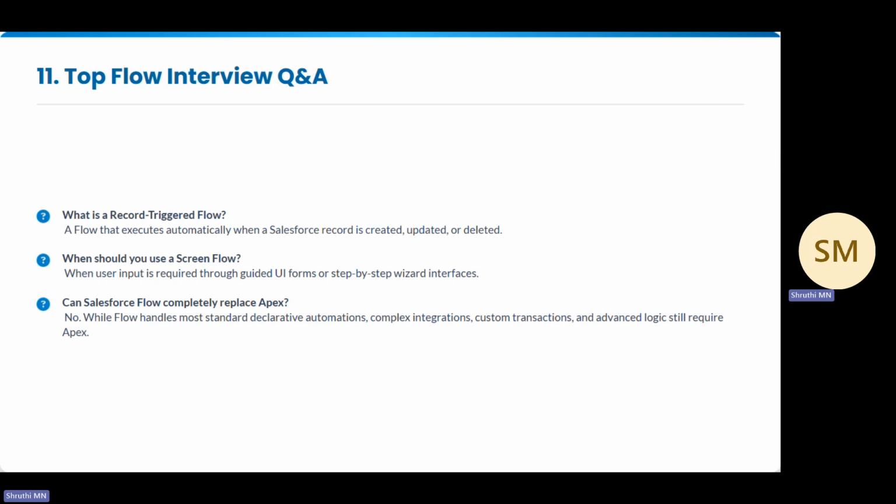Question 3. What is a screen flow? A flow that interacts with users through screens and collects information. Question 4. What is the difference between before save and after save flow? Before save flow is primarily used to update the triggering record, while after save flow can perform additional post save actions such as creating or updating related records.